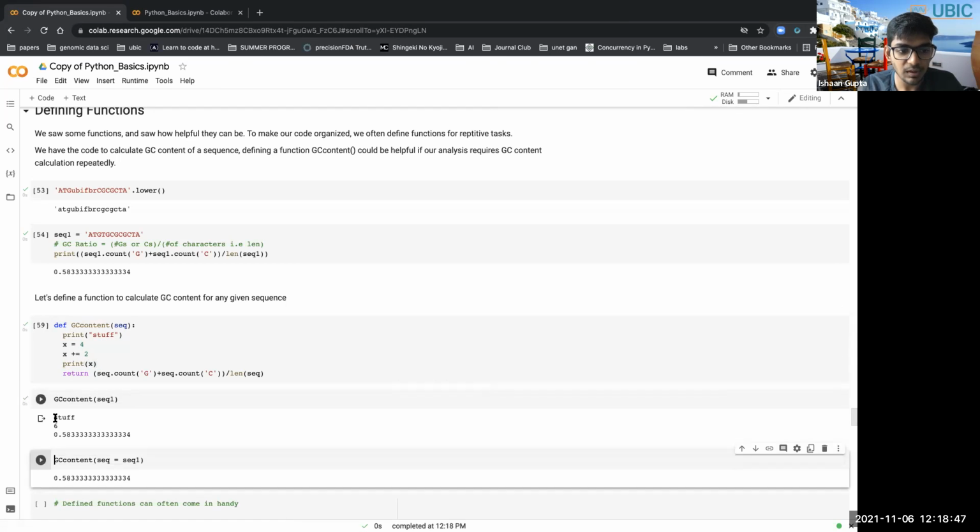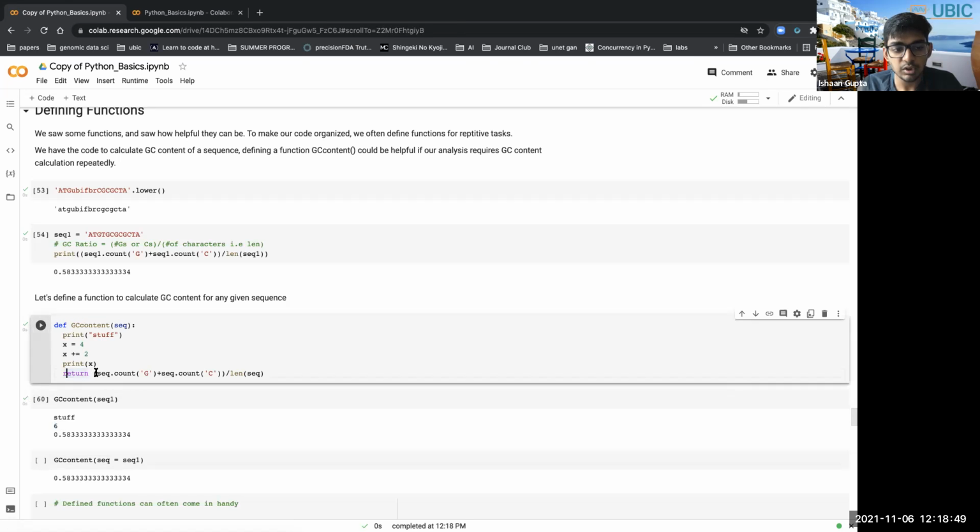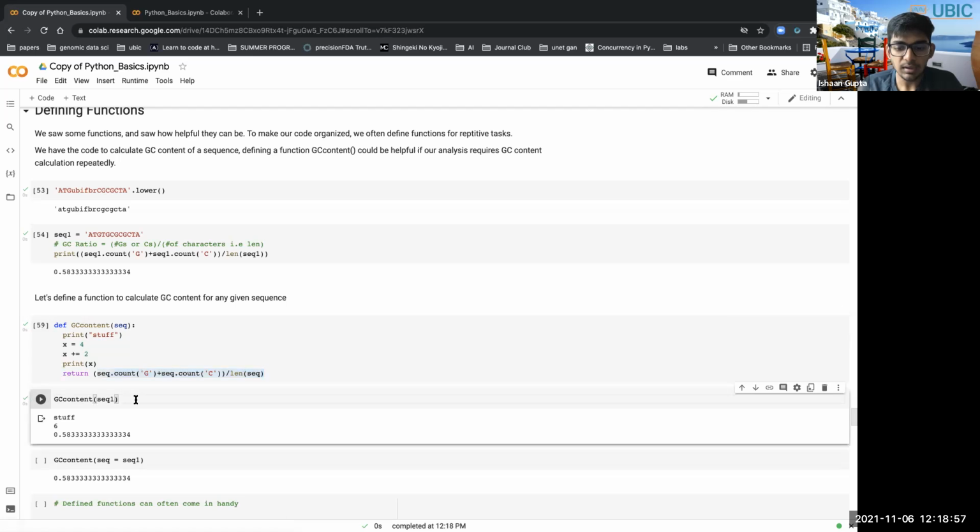So it prints x as 6, and then it returns, however, now it's not printing, it's returning the value, the GC ratio. Now I can even get the GC content of different strings.